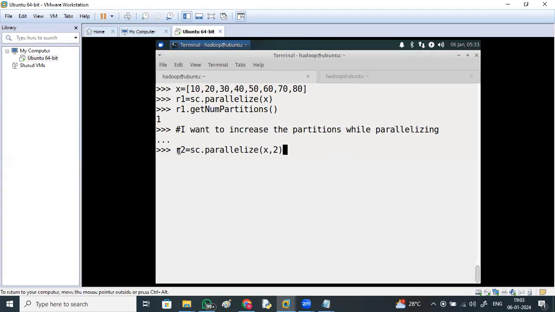X is what? A Python object, comma 2. Then R2.getNumPartitions. How many partitions? 2. What is the difference between this statement and this one? parallelize of X comma 2 means I want 2 partitions.